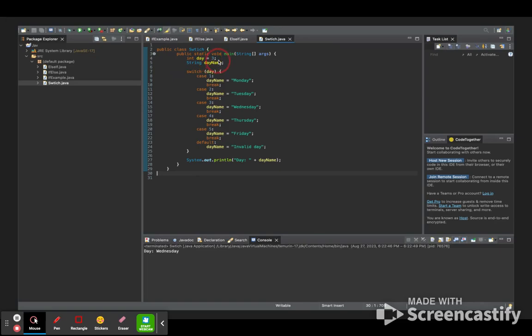The integer day that's entered is 3, and here we have case 1, which has the day name as Monday, case 2, which has the day name as Tuesday, and so on. Because our integer day entered is 3, we see that case 3 is Wednesday, and we also have here the string which says "Day" and then the day name. Hence we get Day equals Wednesday.